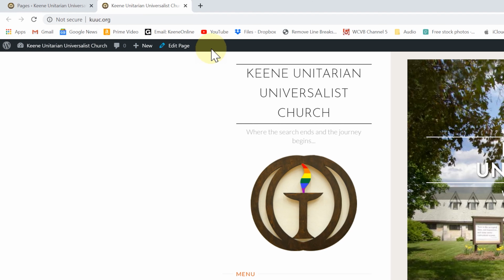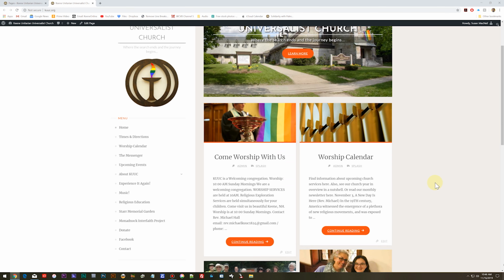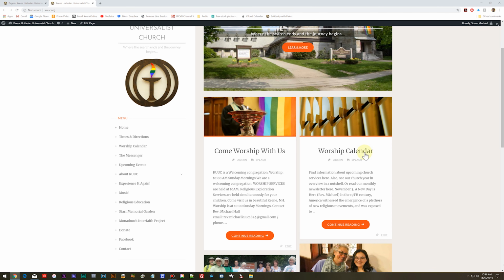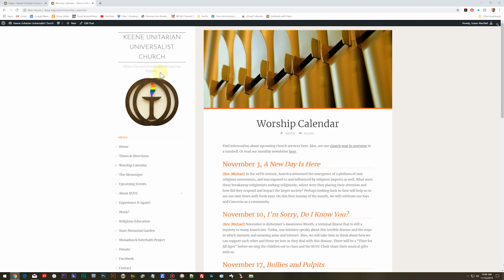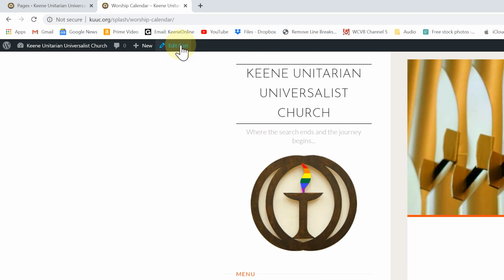When you're logged in, you get this black bar across the top which says you're logged in. The page that we're interested in is Worship Calendar. It's either a page or a post. In this case, it's a post. And you can go right into Edit Post.